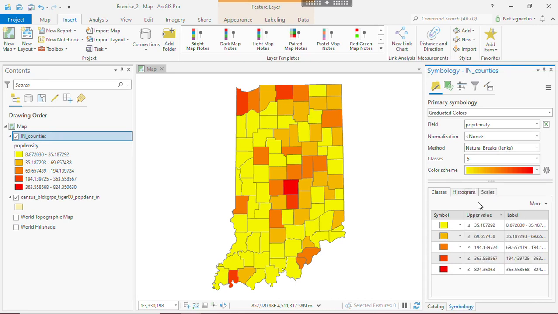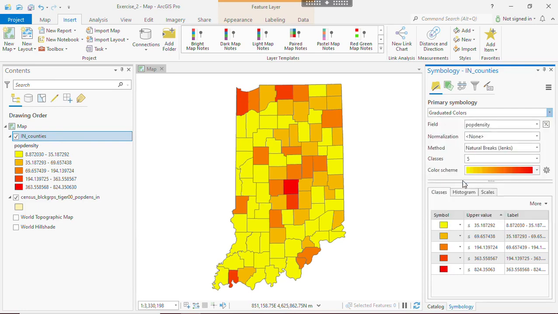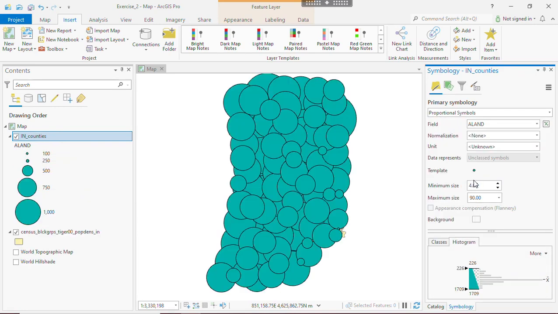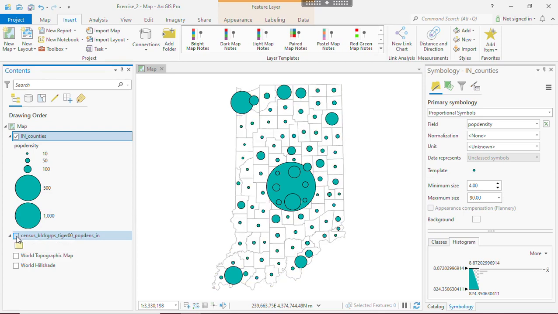Now let's do the proportional symbol map for the counties. Here what you're going to do is change from graduated colors to proportional symbols. Just to give you a heads up, creating the proportional symbol took about a minute for my computer. All right, now we have to change the field, so once again, pop density. And I don't want the census block groups in this particular map, so I'm going to click those off. And here is the proportional symbol.